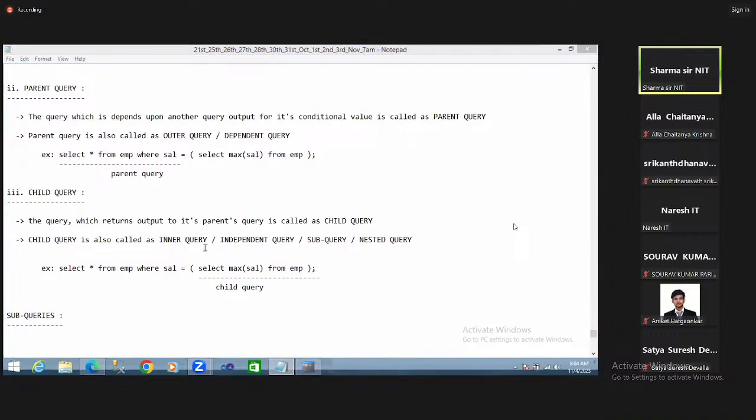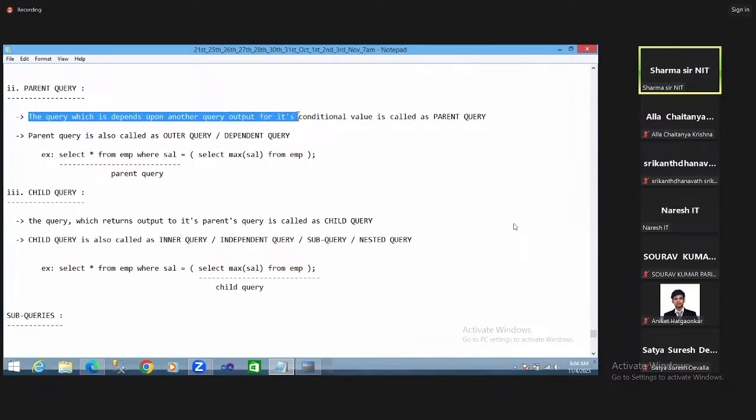Okay, Dharani, now I can explain. Can you repeat the parent query and child query? Okay, right. What is a parent query? The query which depends upon another query's output for its conditional value. If you want to execute this parent query, it is not directly executed. It depends upon another query's output. Select star from EMP where sal equal to how much? This depends upon this query, right or wrong? That's why we call this parent query a dependent query.